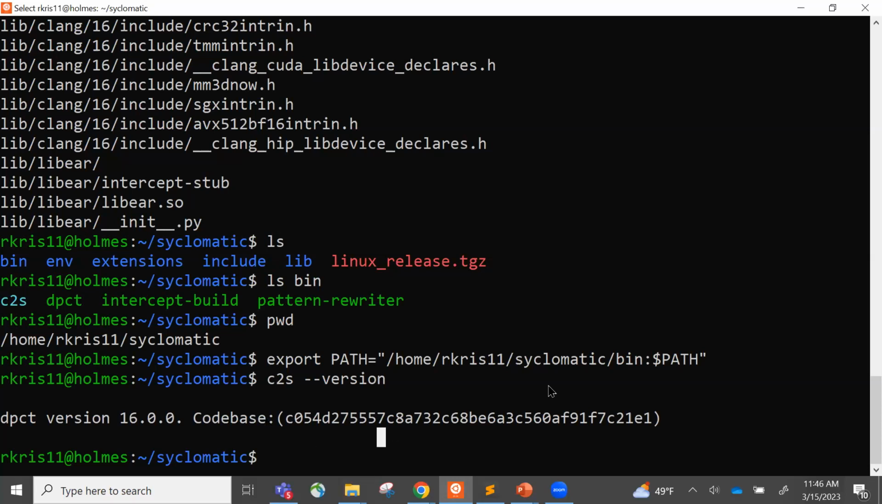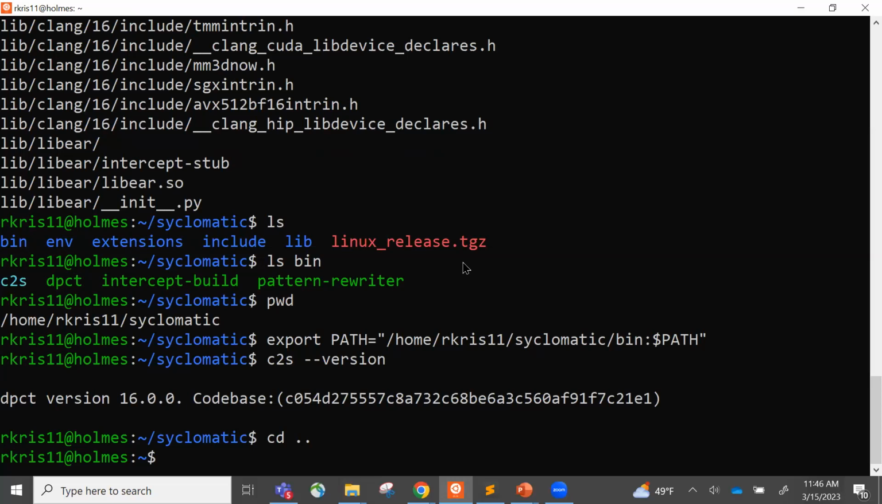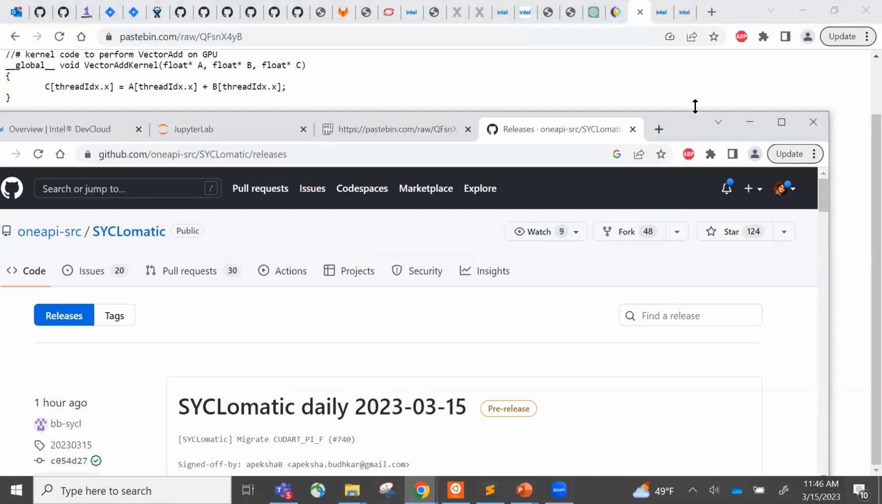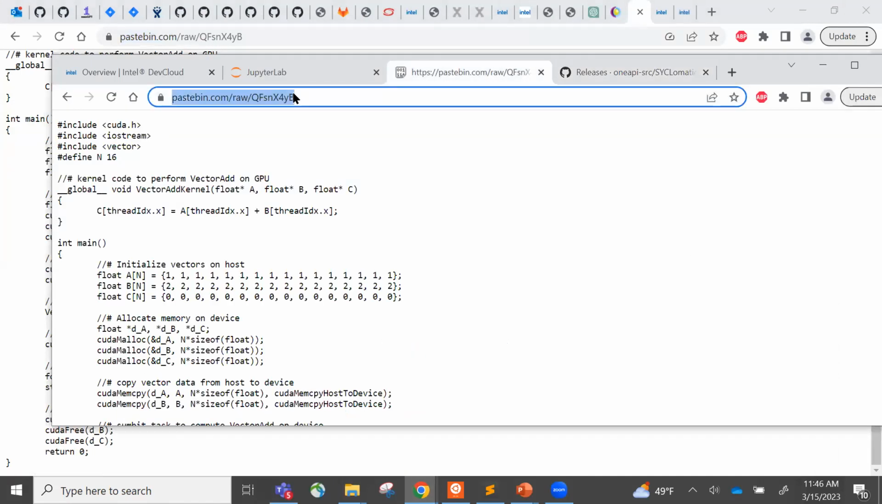Okay, so once you're at this point, we are all set to start to migrate CUDA code to SYCL. So let's start with a very basic example that we did last time, just one very simple CUDA source, so that this will just be like a recap. So there is a test code available. Let me paste that code in the chat window.